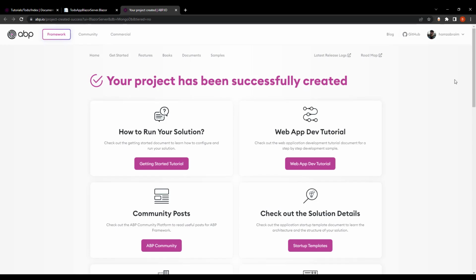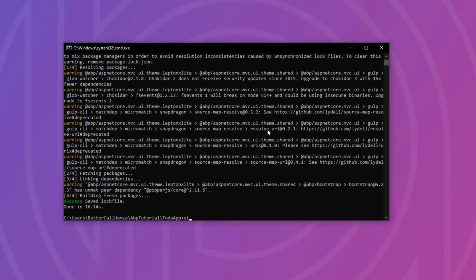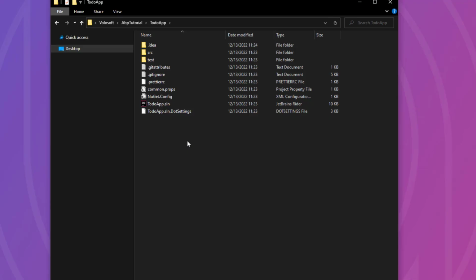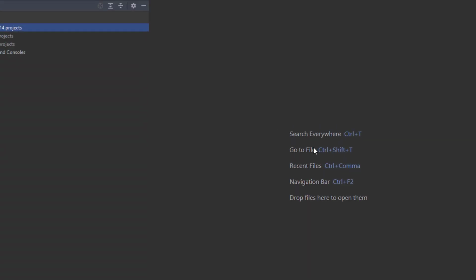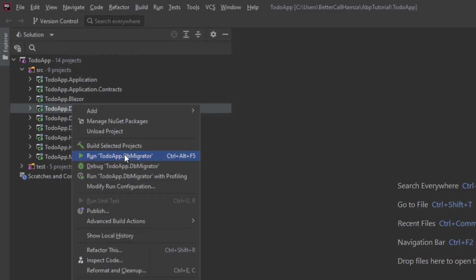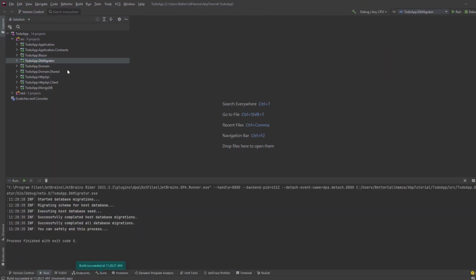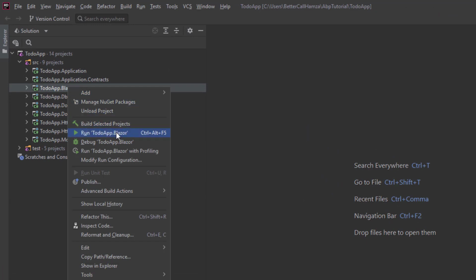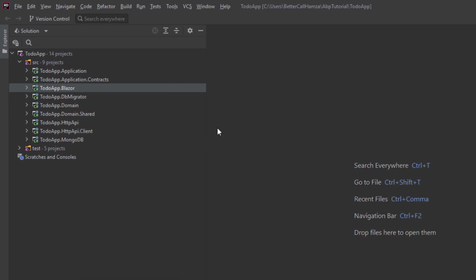Now, since it's opened this page, it means our solution's been created. Let's open our solution. And here is our domain-driven design solution. Let's run the DB migrator to create the database and see the initial data. And then we'll run the Blazor project because it's always good to just check the initial project and see how it looks before we do anything.